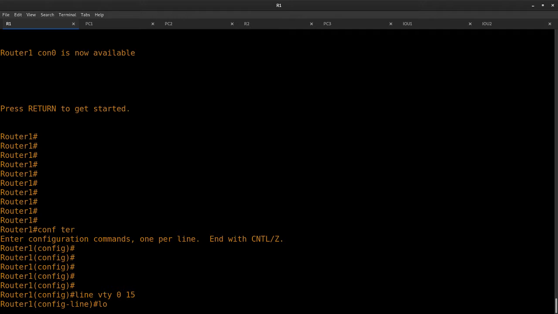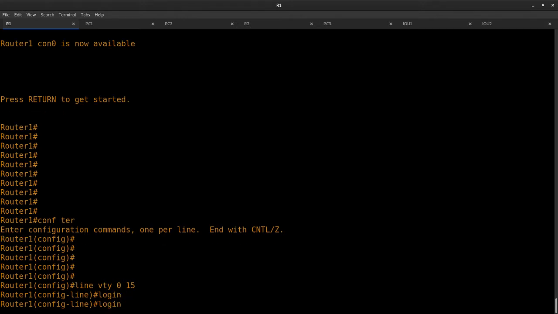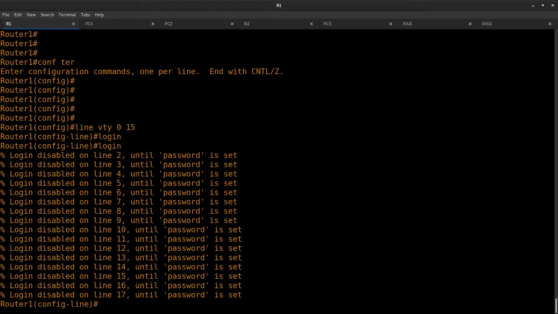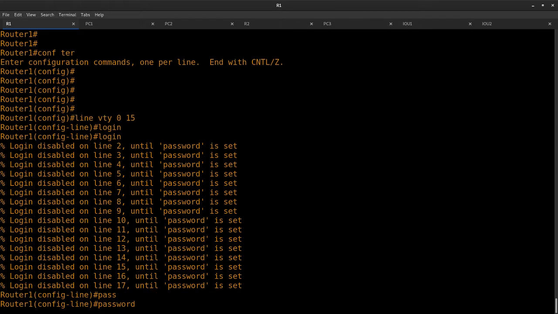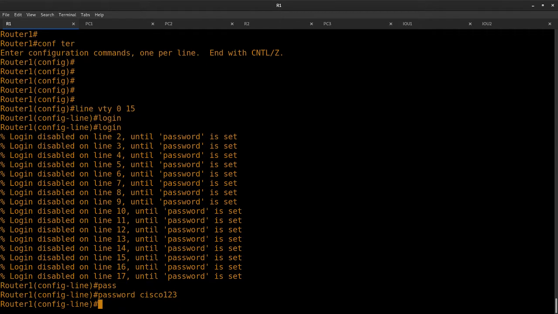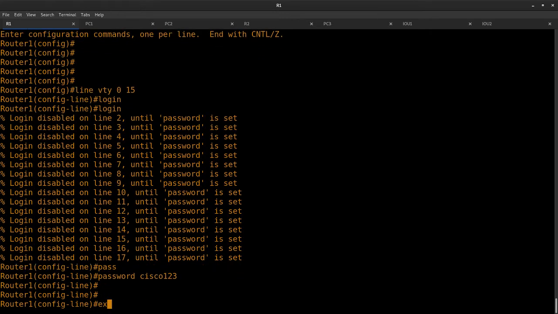Login basically enables users to log in using telnet or SSH. If they don't issue the login, nobody can log in using SSH or telnet. Now I can type the password. The password is Cisco123 without any space. Here we go. Then I'm going to exit.